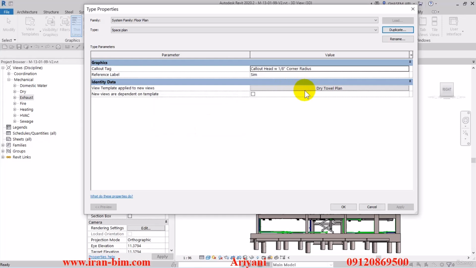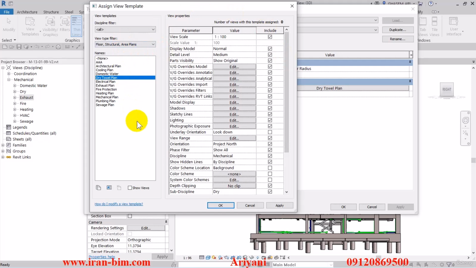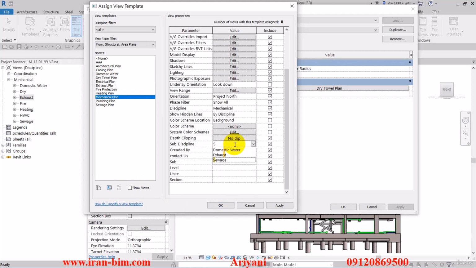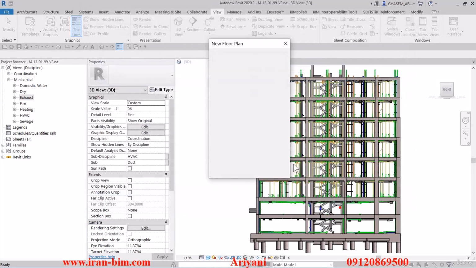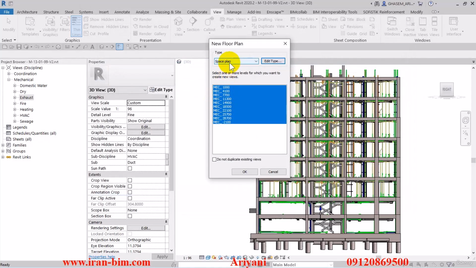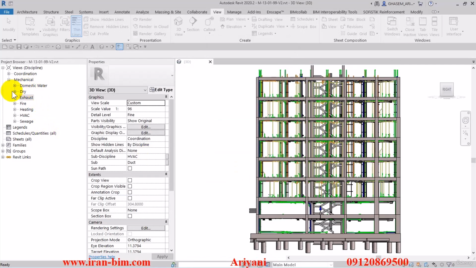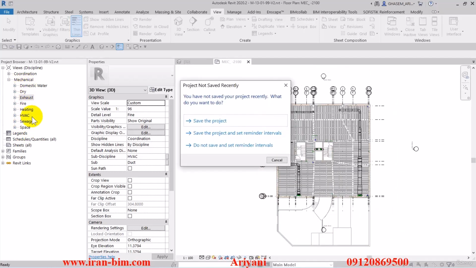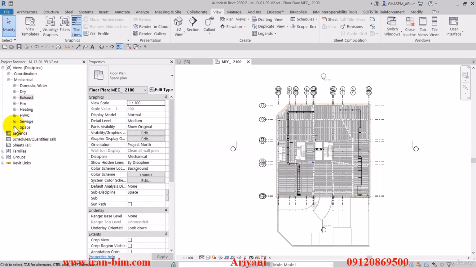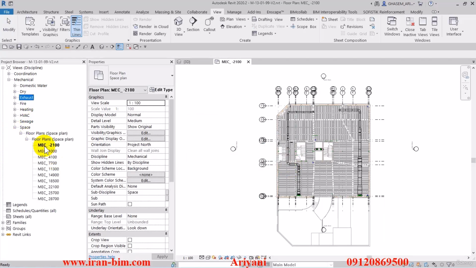Then I'll open up the dry towel plan where we can assign the template. For this, I'll choose the mechanical plan preset, and for the subdiscipline, I'll put in space. Then apply and OK. Then OK once again. Then finally, I'll hit OK here, and then we'll have the space item created here under the mechanical group. And there we go. Now I can open this up, then go to the floor plans, and for example, this level here, I'll change the naming of this one to space.